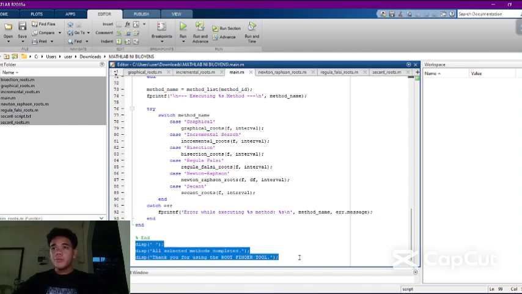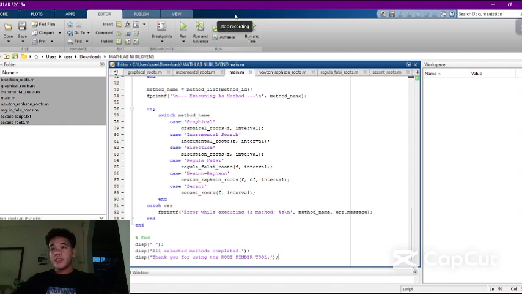Once all selected methods finish running, we thank the user and end the program. That's it. This RootFinder tool makes it easy for users to explore multiple numerical methods by typing a function. Thank you.